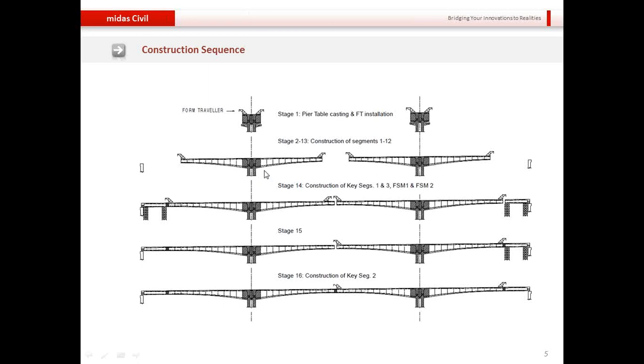And also one more thing that you can note here is the form traveler. When the form traveler is erected at a particular location, then that means that it is pouring the concrete for the subsequent segment, and then when the concrete sets, it is post tensioned, and then the form traveler moves to the next location. So there is a sort of moving load applied to the structure that moves from one node to another node at different construction stages, and our wizards will take care of this kind of modeling automatically.